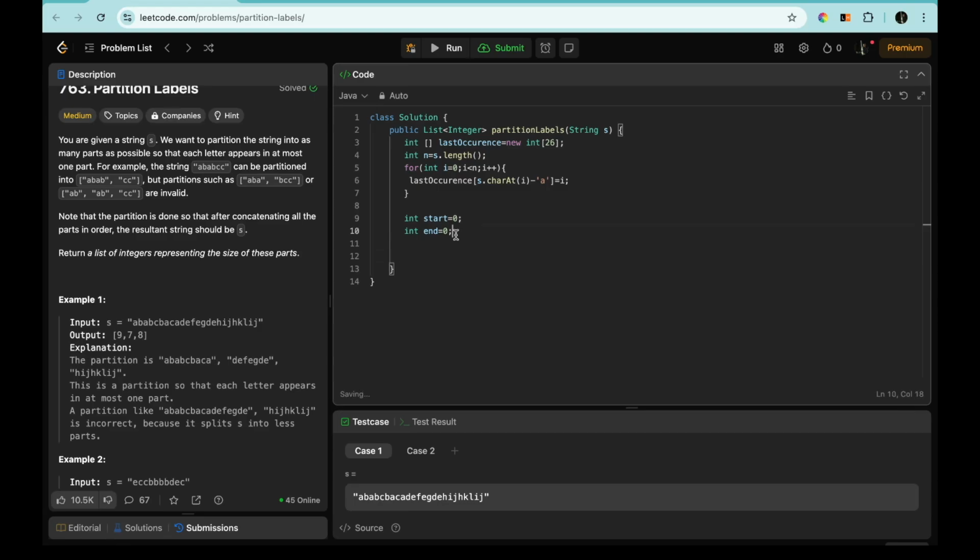So first let's make a list of integers, that is what we want to return: List of Integer result is equal to new ArrayList. Now we have to use another for loop. int i starting from 0, i less than n, and i plus plus. Now we have to update our end pointer to the maximum value. So for that we can copy paste the same line to get the last occurrence of the current character, and then we take the maximum with the end pointer as well, and this will ensure we are getting the maximum value of end.